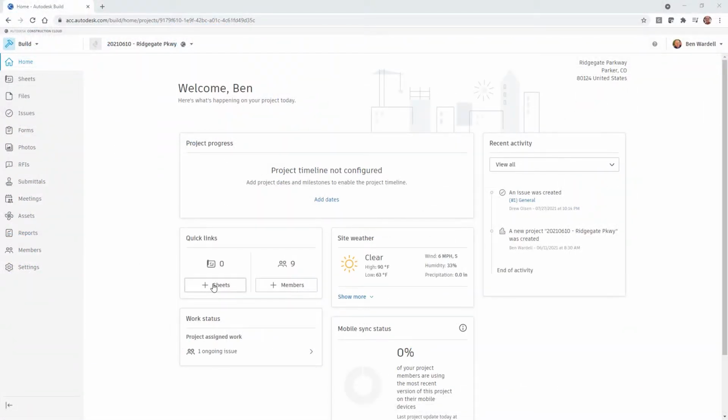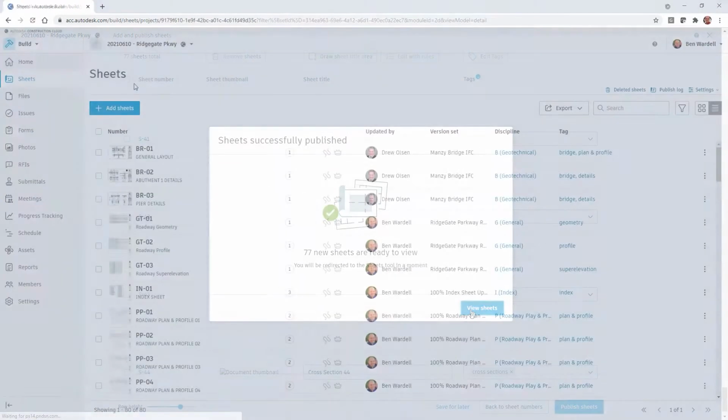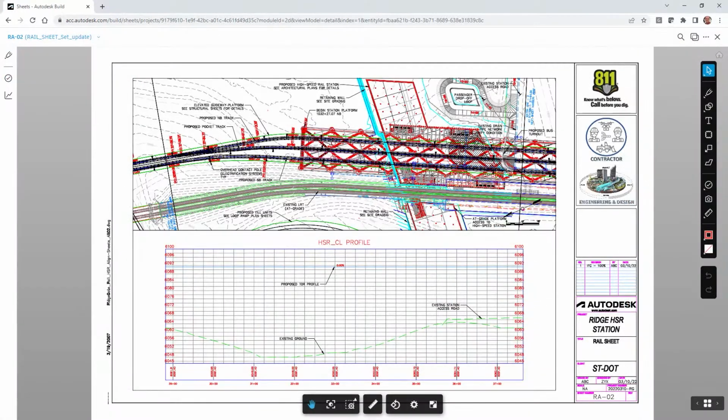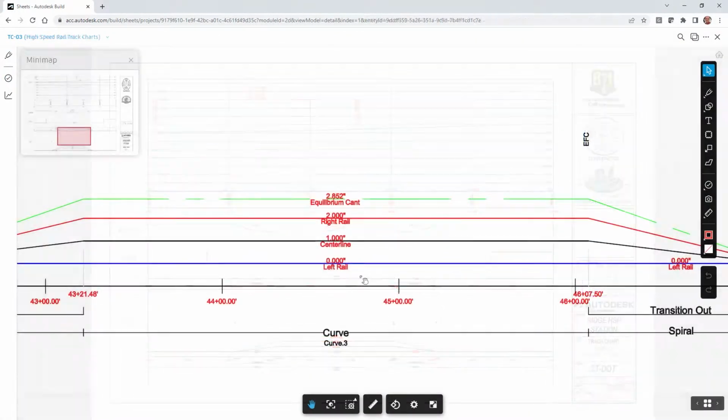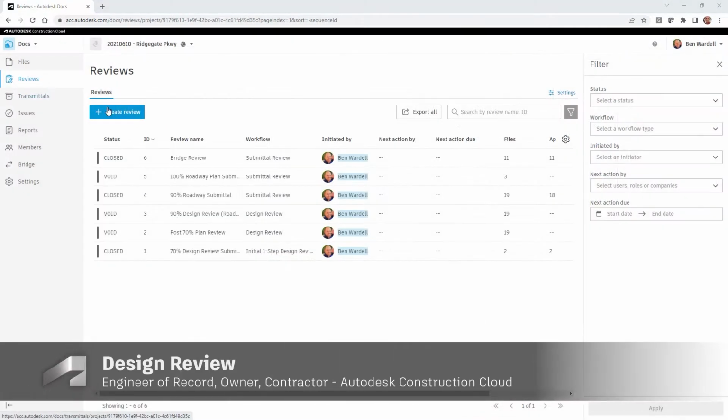When plan sheets are uploaded to the project, Autodesk Docs will scan the drawings to assign sheet numbers and titles based on the sheet content. Search tags are also added as needed. Sheets are then accessed and reviewed by the project team, both in the office and in the field.